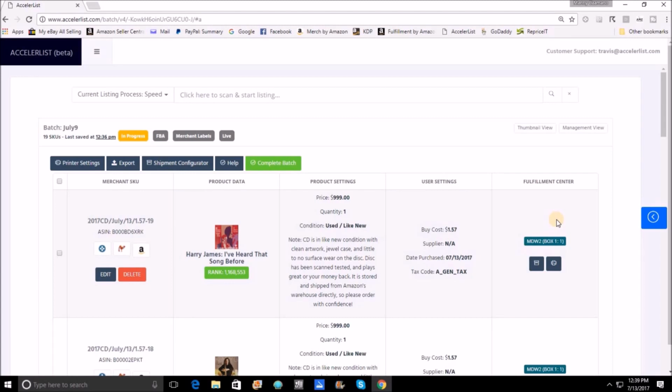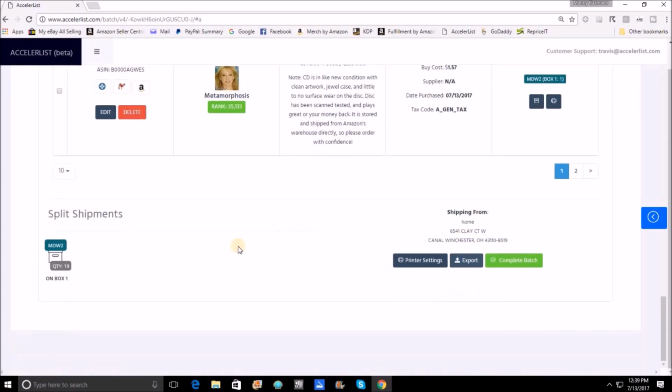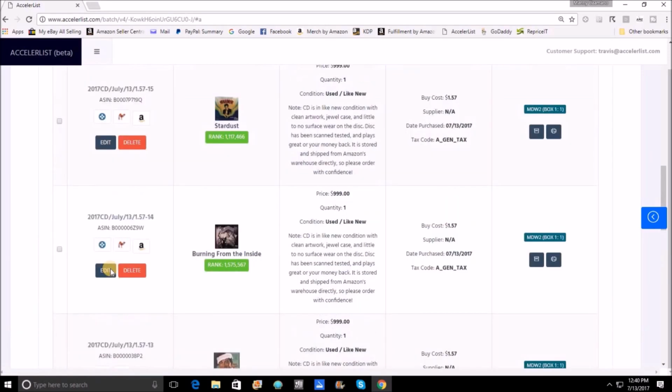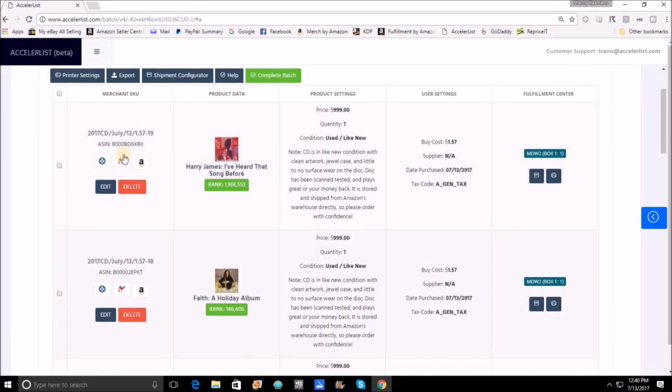But I'm not sure if you've noticed, I've already set up all of my CDs for this batch. There were 19 CDs. They're all listed. And one of the things that I want you to see on the very bottom here is that all 19 CDs are going to one warehouse, and I'm currently on box number 1. Now, let's say, for example, this Harry James CD, let's say that the first 18 were going in box number 1, and this CD was going to be the beginning of box number 2.